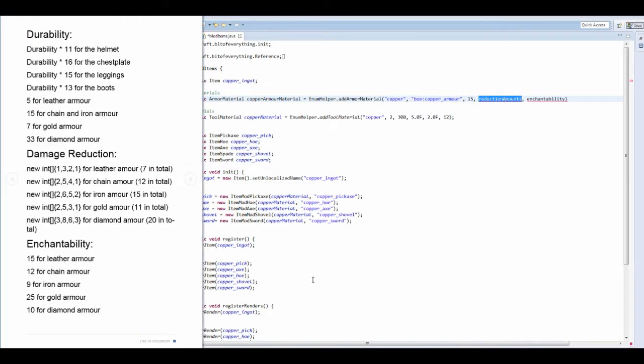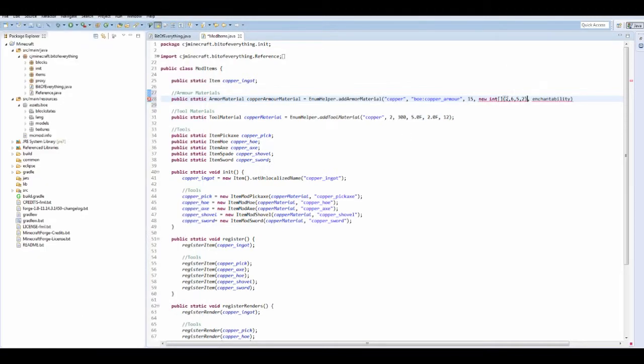Reduction amounts, damage reduction, it's an int array, that's what these mean here. And for leather armor it's 7, and that's basically how much it reduces the damage. So I'm just going to copy the iron one. You'll be able to download this in the description though, so everything should be fine.